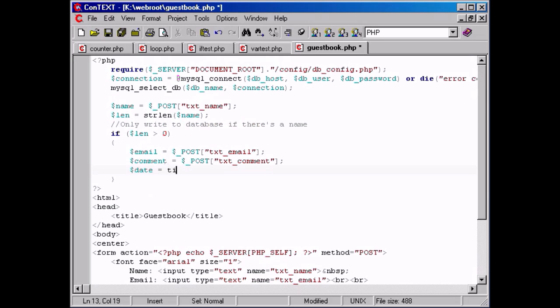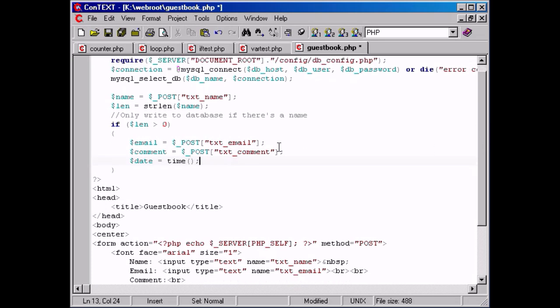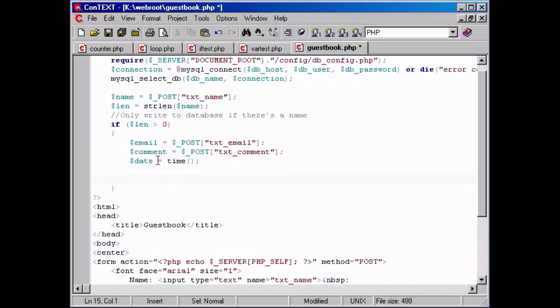To do that, you can use a function called time. What time will do is return what's called a timestamp. It's basically just an integer, and it will return the date in seconds. So we're going to store that in date for being put into the database. Remember, we made the date auto field an integer. So now we've got all the data together. We've got the name, the email, the comment, and what the current date is. So now we need to actually set up the MySQL query.